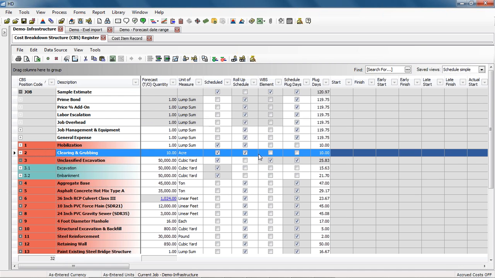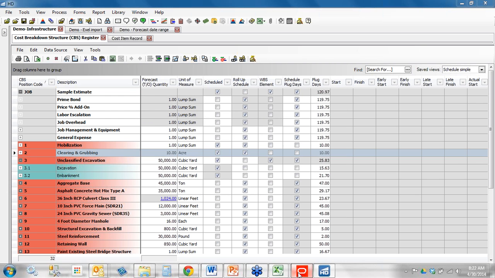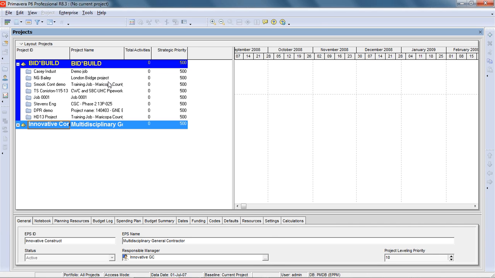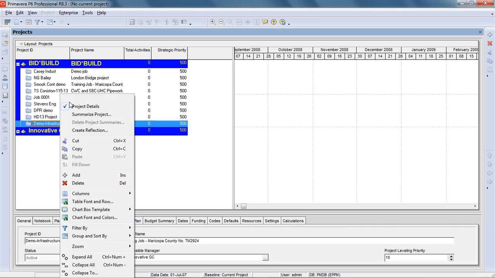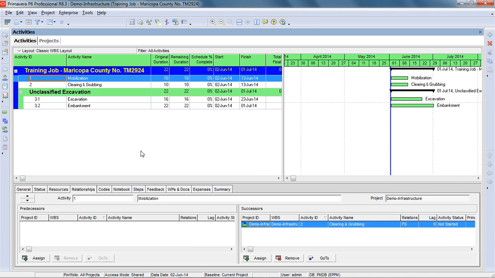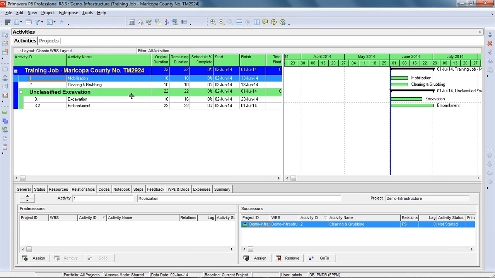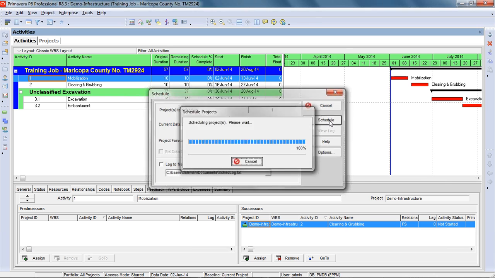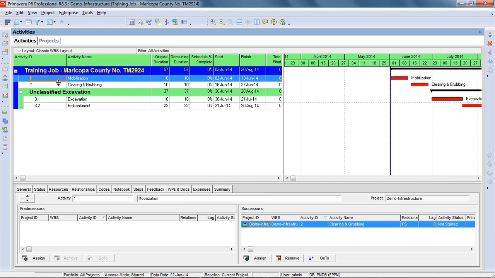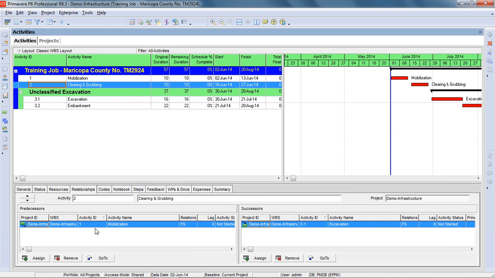And it talks to the Primavera API. Go over here to P6 and hit refresh. There's my job. I'm going to open up the job, and I see my items have been pushed over. So previously they would just look like this. We'd have to schedule those relationships. Now if I hit F9 and schedule those items, we see they're scheduled out. I click on that clearing and grubbing item and I see mobilization and excavation over here.